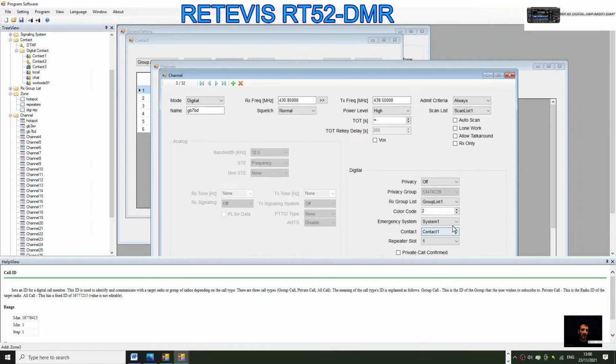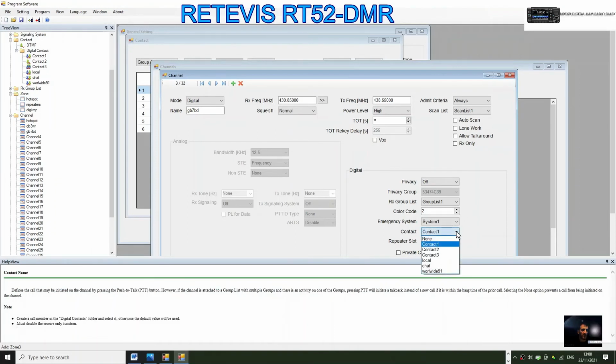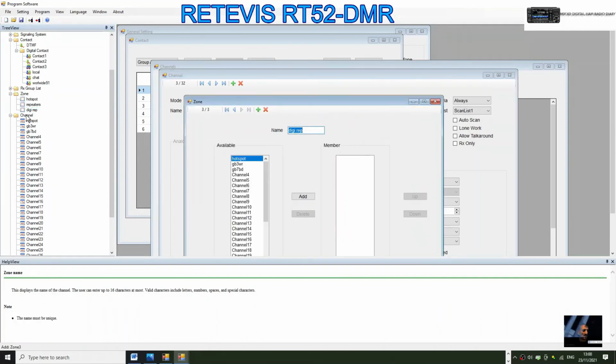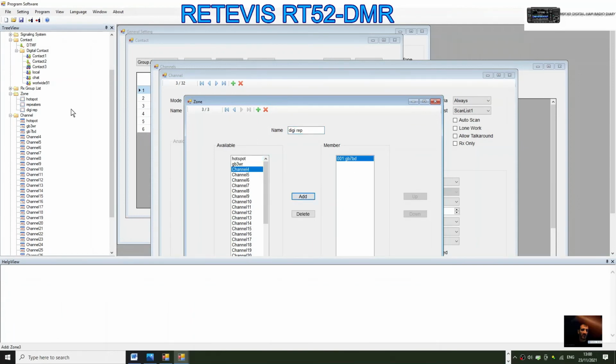So this repeater, we want it to talk group 91 when we key up on the repeater or connect it. Now the color code for that repeater is 3, and the repeater slot is 1. What's a repeater slot? It's basically half the channel, so you can use half the channel at a time. It gets more use for DMR. Right, so we've created our worldwide digital channel. We need to put it into the zone. So double click Digi Repeaters here on the zone section. And then let's look for GB7BD, which is here, and let's add it into our zone. So it's now in this zone.